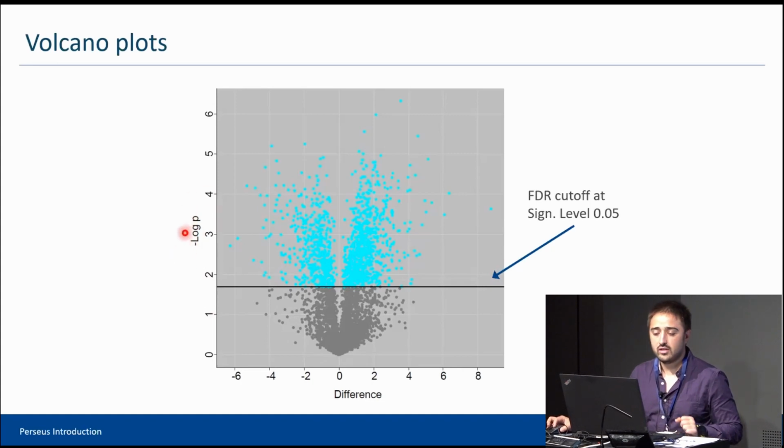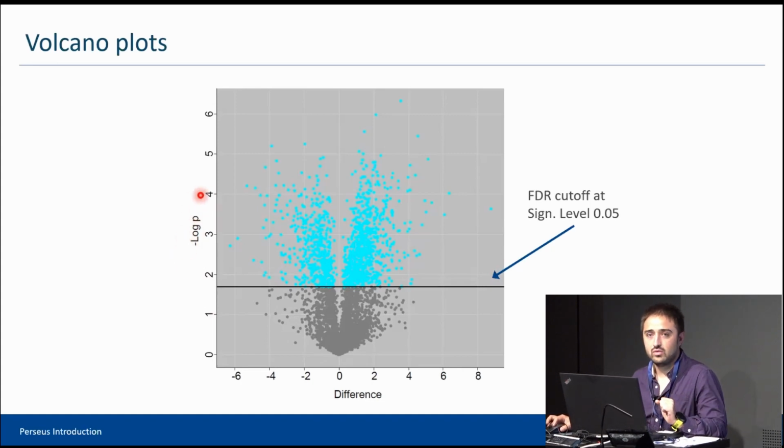So large values on this axis are good. The idea is that big differences and big values are the best. So this here is very differentially expressed. It's very different. And things close to 0 are not significant. Basically nothing changes.